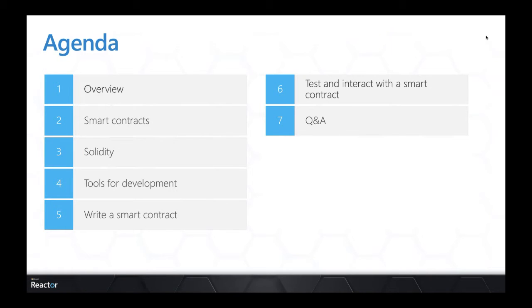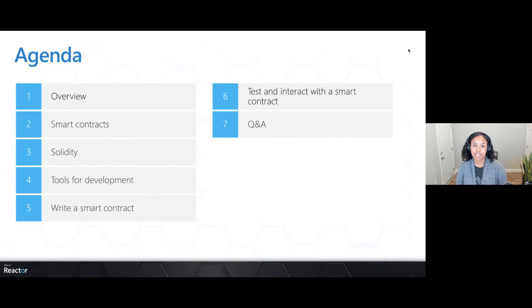Here is the agenda that I'm going to be covering, starting with an overview. We are going to be talking about smart contracts, which we can use to create these blockchain networks, as well as Solidity, the language that you use to write those in. I'm going to highlight various tools for development. Then we're going to actually get into writing a smart contract. And I want to spend even more time testing and interacting with a smart contract and talking about how you can use that to monitor what's happening on your network. And then I'll save some time at the end for Q&A.